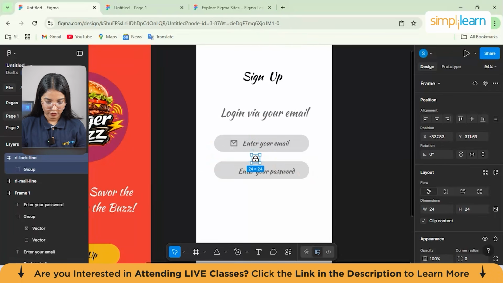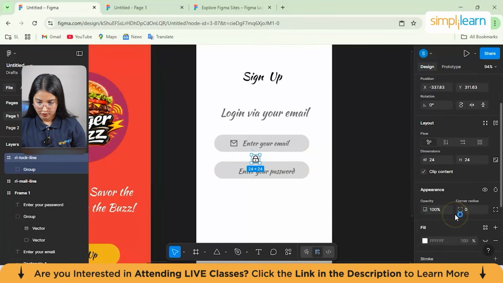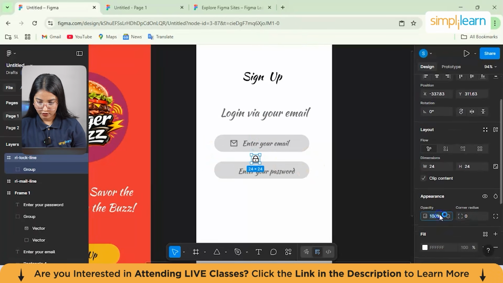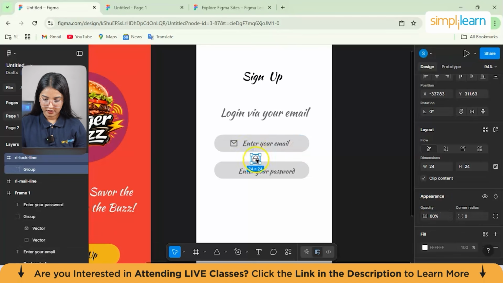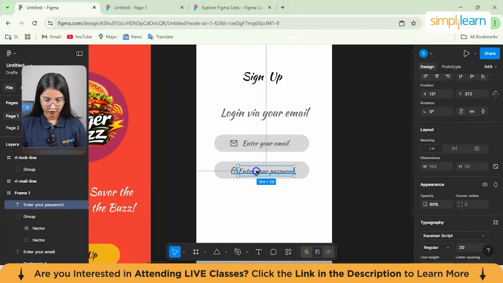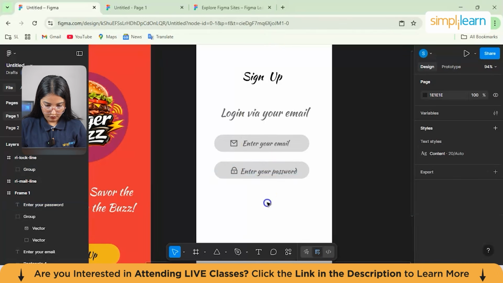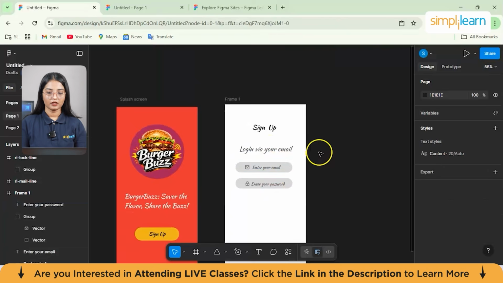And this one, you can use this thing. Again, this is a secondary text, so we're going to reduce the opacity of this. We'll make it 60. Put it here. Yeah, now this is done.